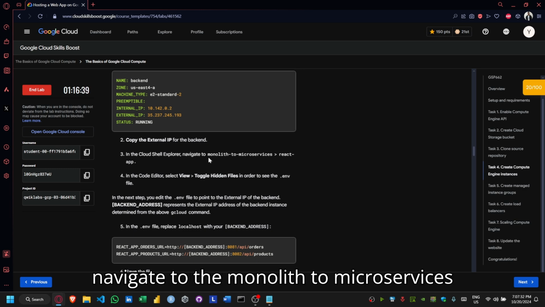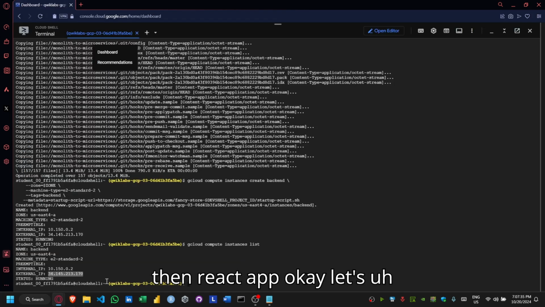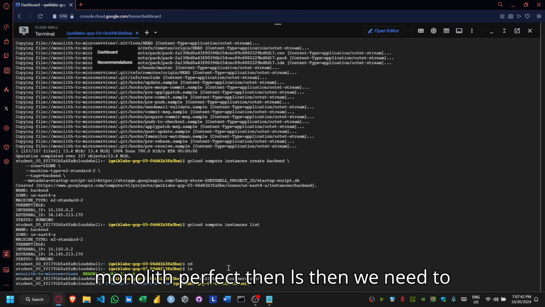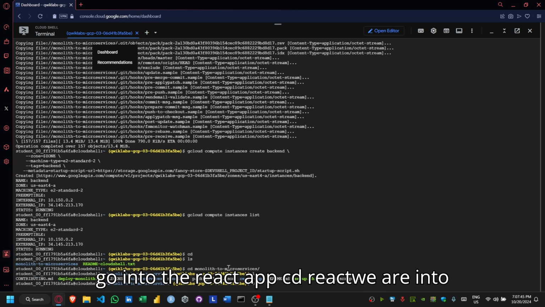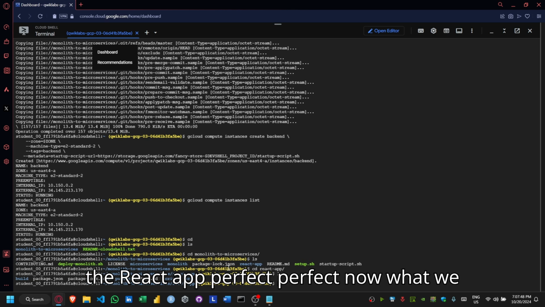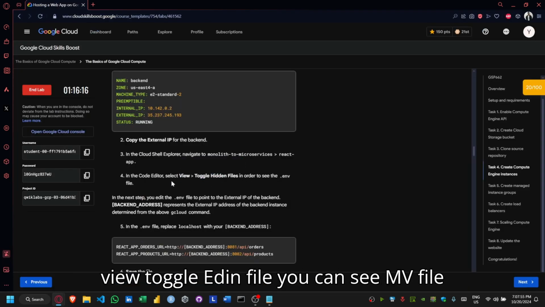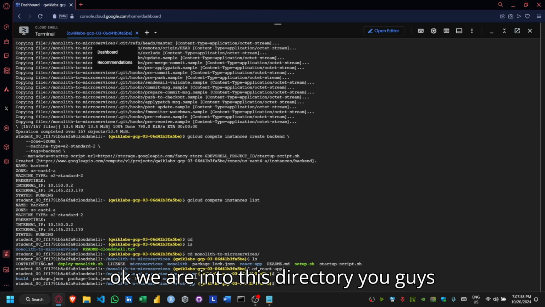Now in the Cloud Shell Explorer, navigate to monolith-to-microservices, then the React app. Let's do ls, cd monolith, then ls, then we need to go into the React app, cd react. We are in the React app, perfect. Now what we need to do is, in the code editor, select View, Toggle Hidden Files, and you can see the files.